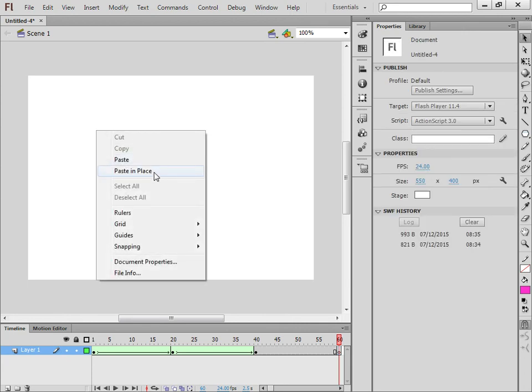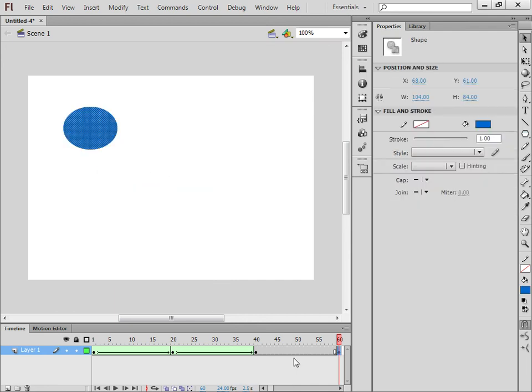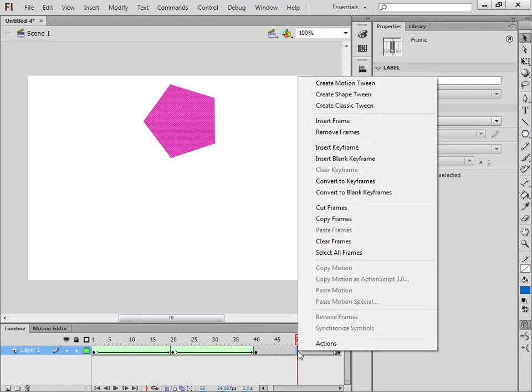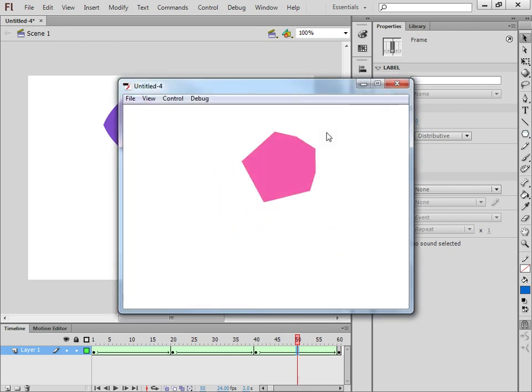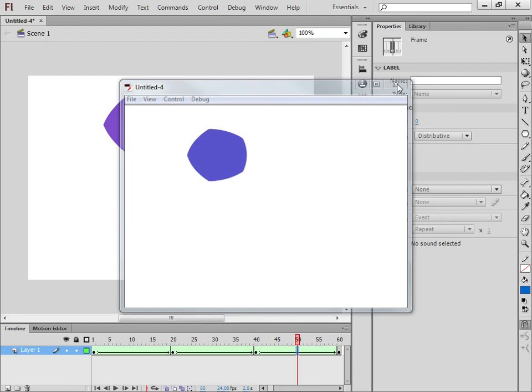And then we're going to go back to frame 60 and do a paste in place. So this pastes the shape, but also in exactly the same place you copied it from. So I do a paste in place. Once again, create the shape tween, and what we should have now is the full cycle of shapes going back to the original. Okay, so that's an example of morphing in Flash.